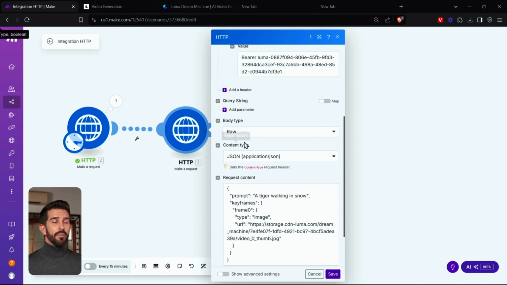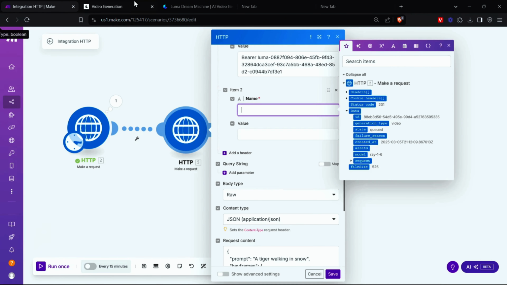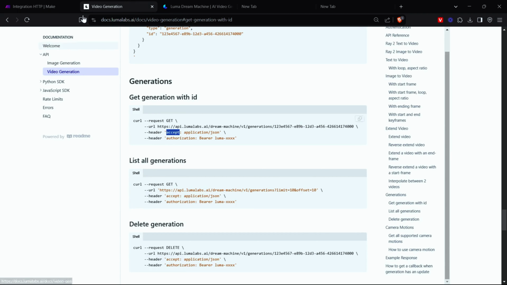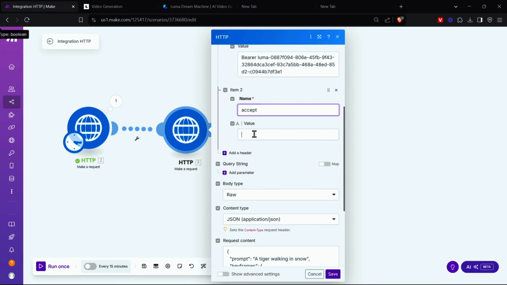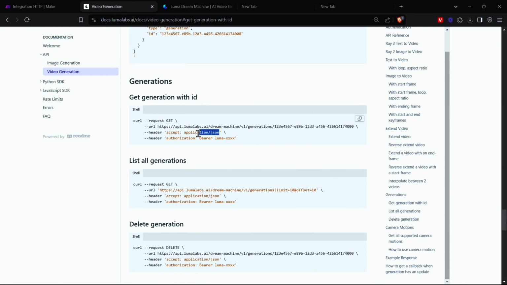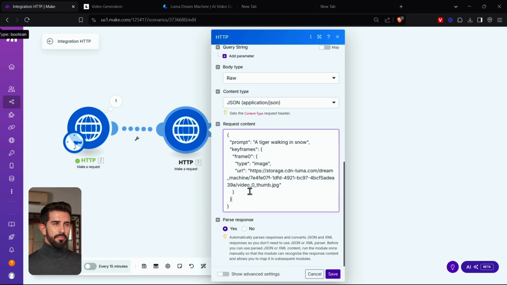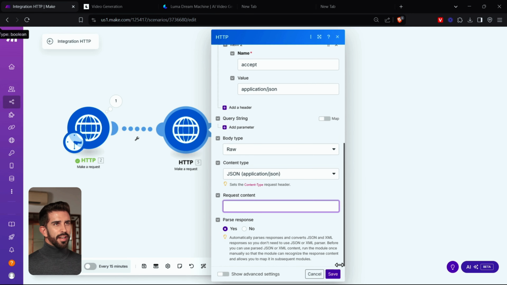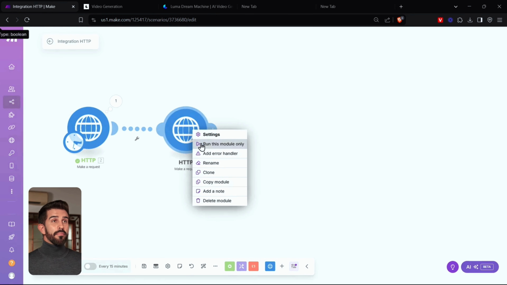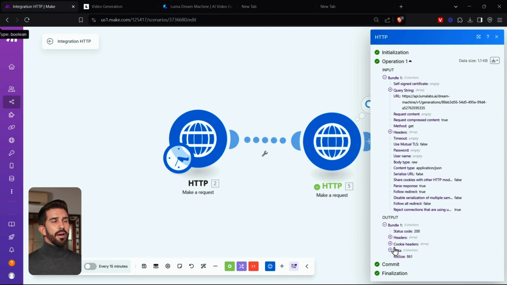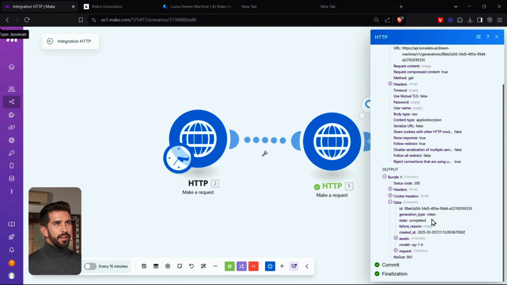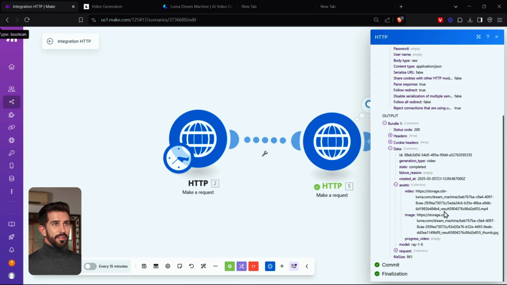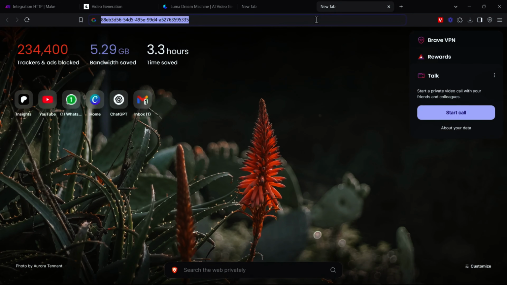Create a new header and copy the required values. Delete the request content, then save the changes. Run the module, and we should receive the URL of the generated product, which in this case is the video of the tiger.